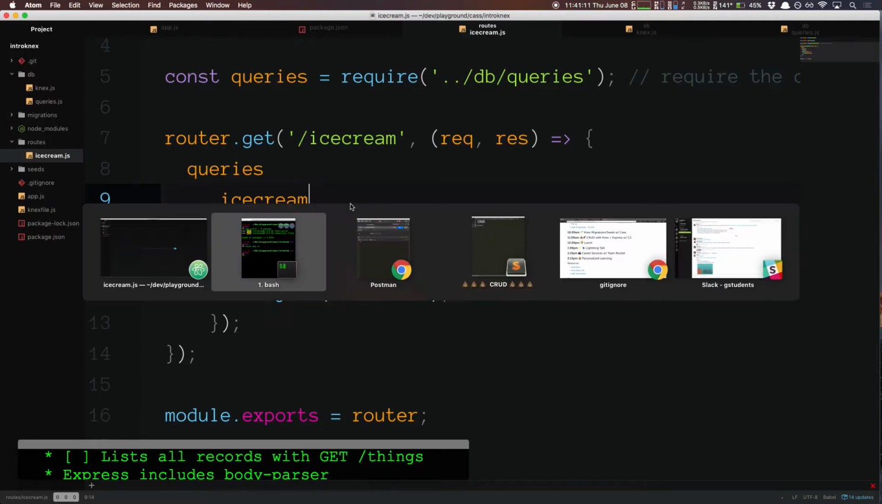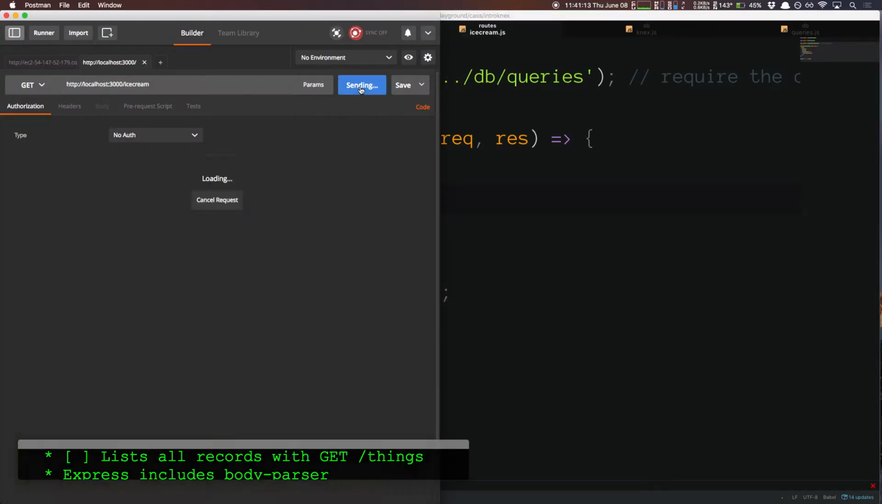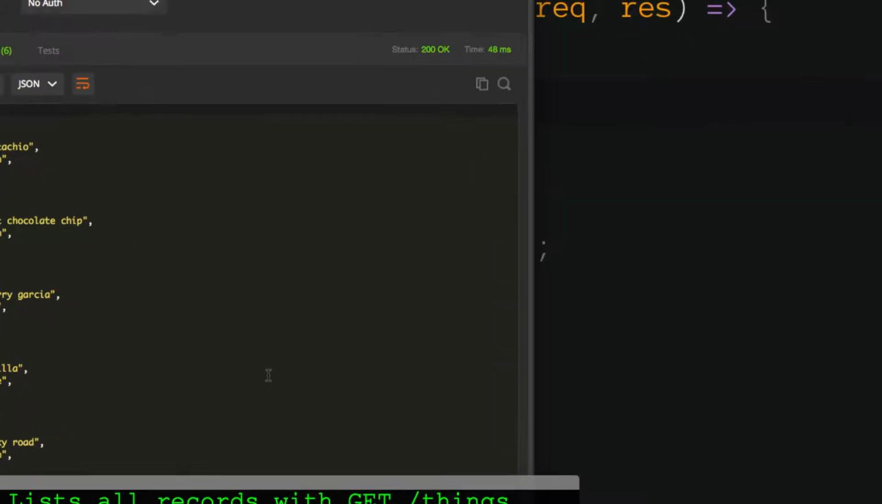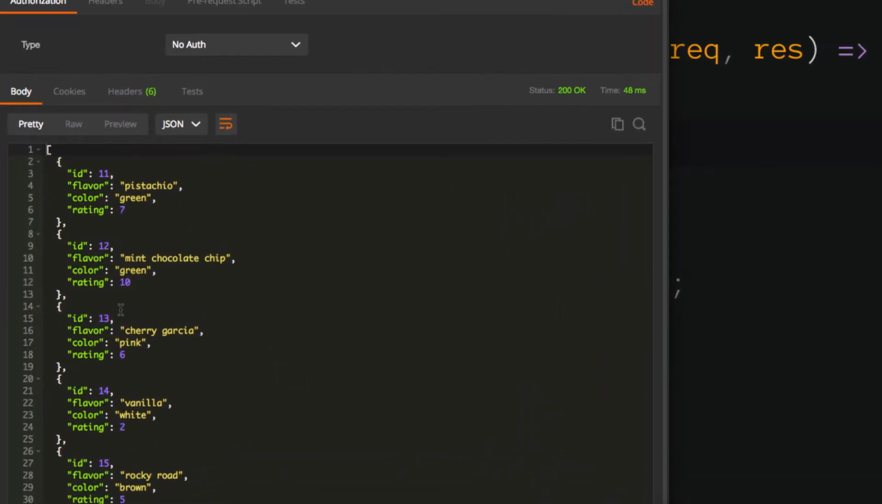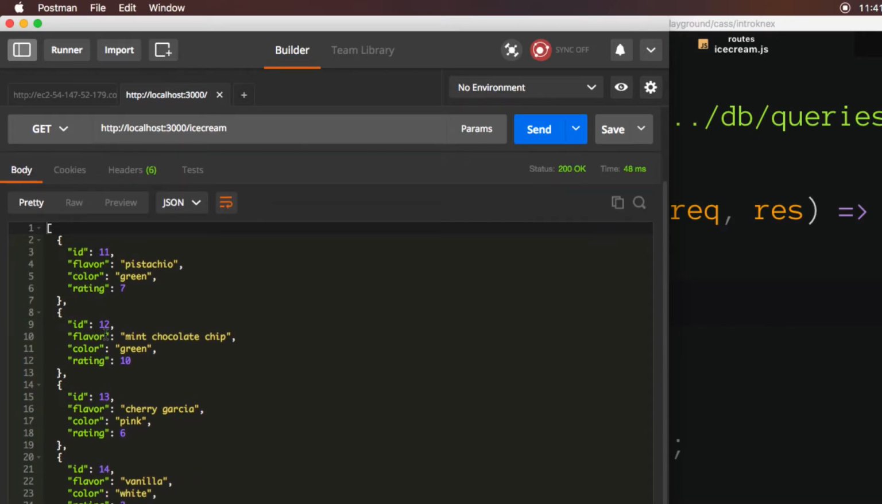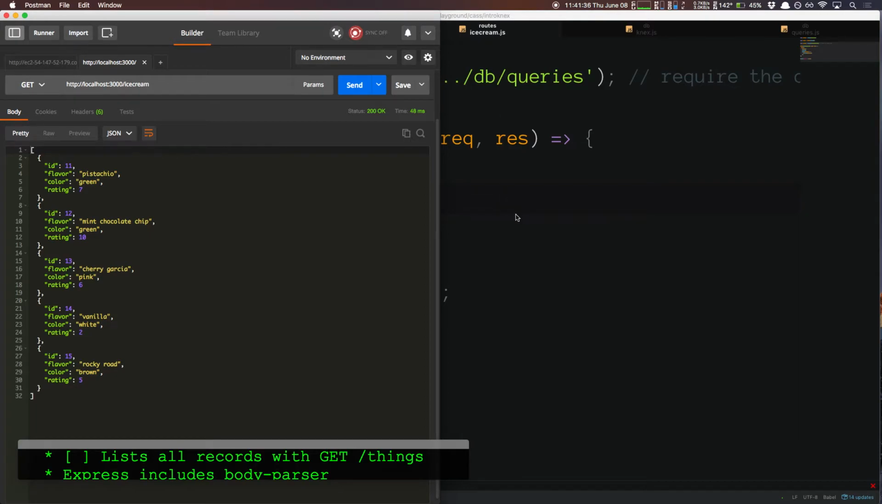Just like that, we're CRUDing. Check this out. Send. Boom! Whoa! Yeah. So, a GET request on /ice cream. It queries the database. It gets back the data. We respond with JSON. Boom. Alright guys, I'm going home.